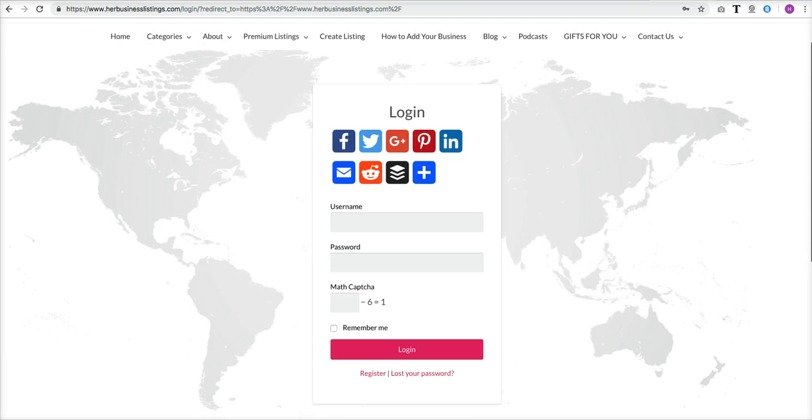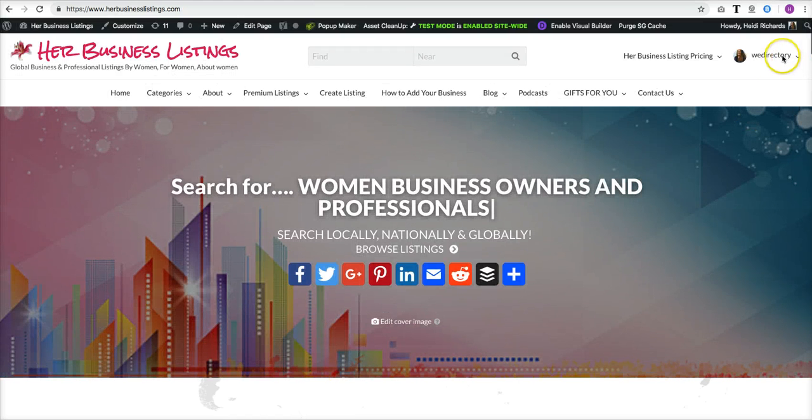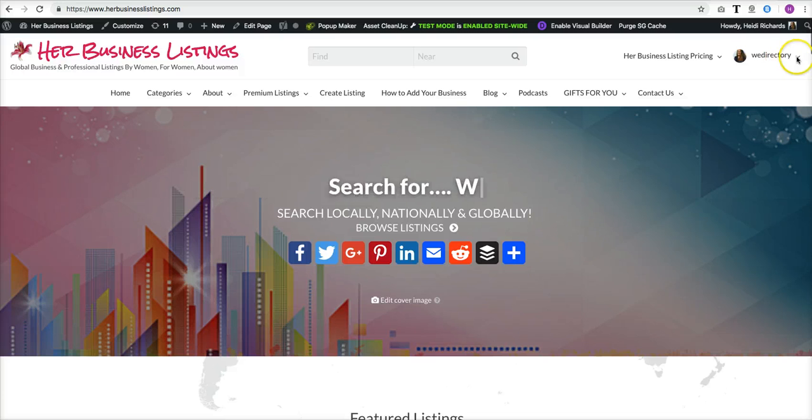When you do, it will take you to this page and you're going to fill in your information, your password, the math captcha, and you're going to click on log in. Once you do that, it'll take you back to the home page. You're already logged in and you can click over here.